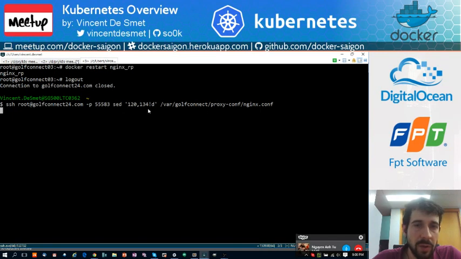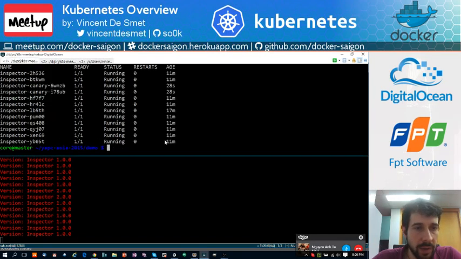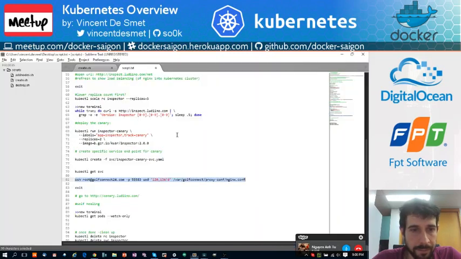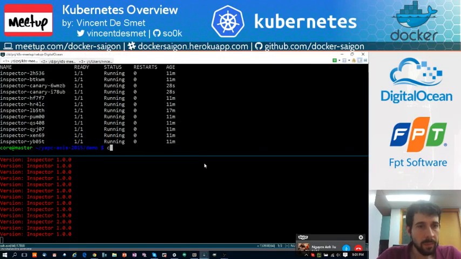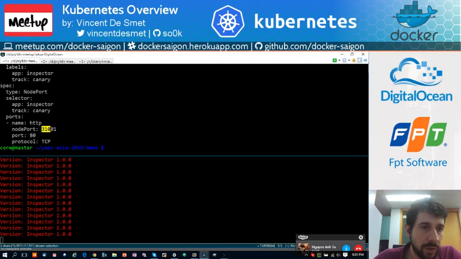See, on my Nginx load balancer, I have created another upstream definition for Canary inspector, which is hitting the ports on 31001. So I'm gonna expose this port in a service again to make sure that this is only going to select Canary instances. So in my inspector Canary, you will see we are opening 31001, and in my selector, it's including the track, so it's only the Canary.